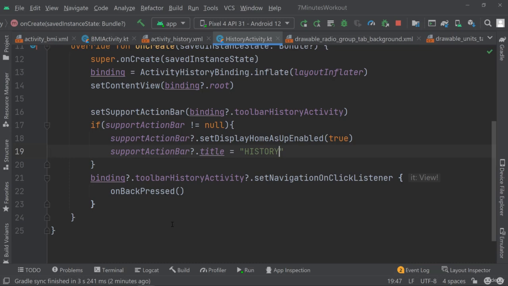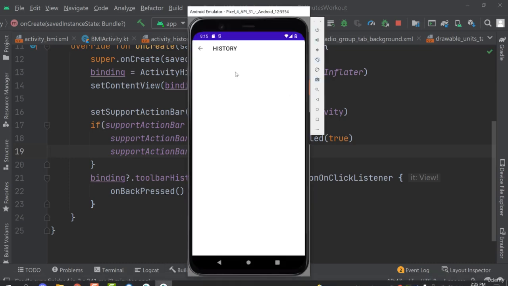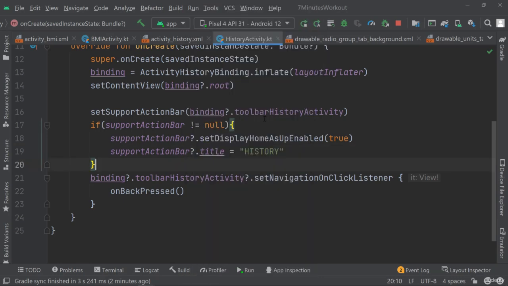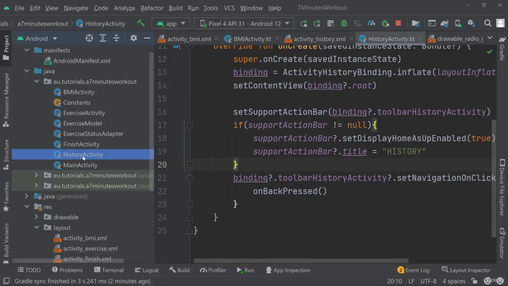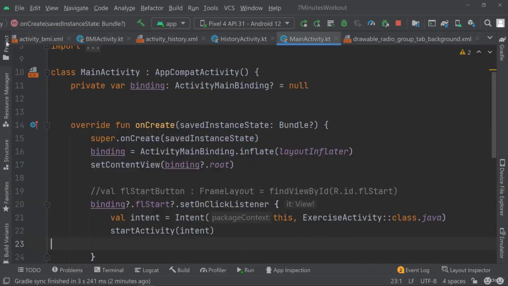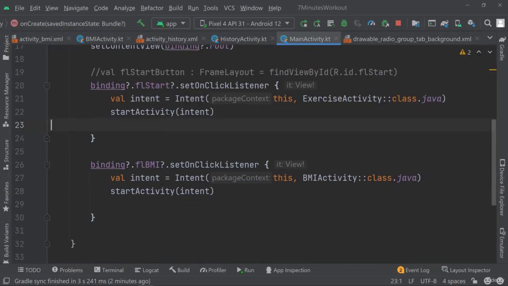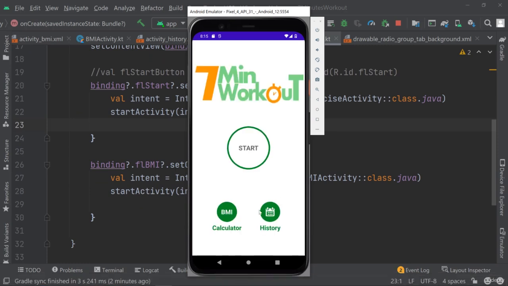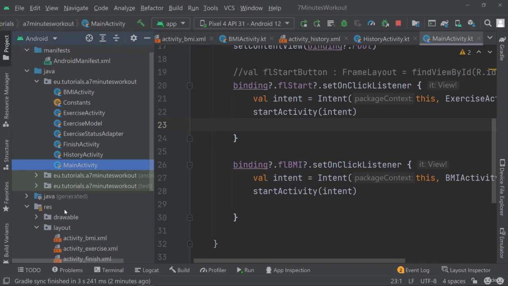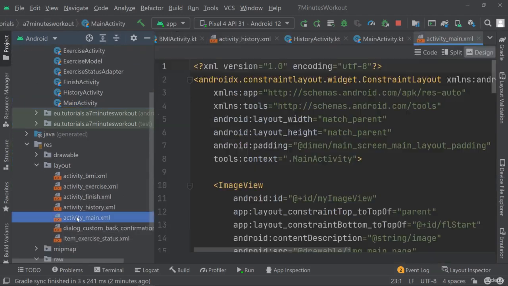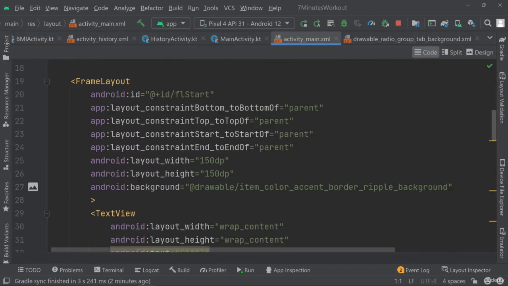Of course, we want to display some more information here. We're going to use a recycler view displaying all of the exercises that we have done in the past. And now we need to get there at one point, right? So how can we get there? Well, from our main activity, we will need to add, first of all, this little icon here at the bottom, just next to the calculator.